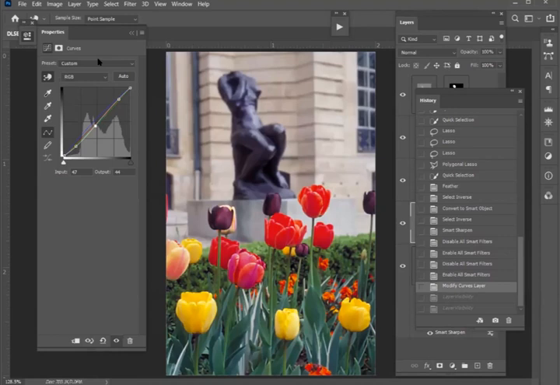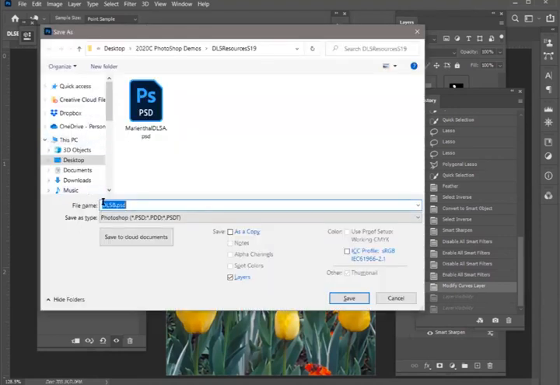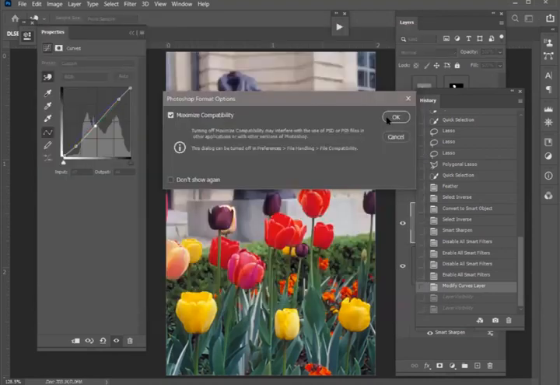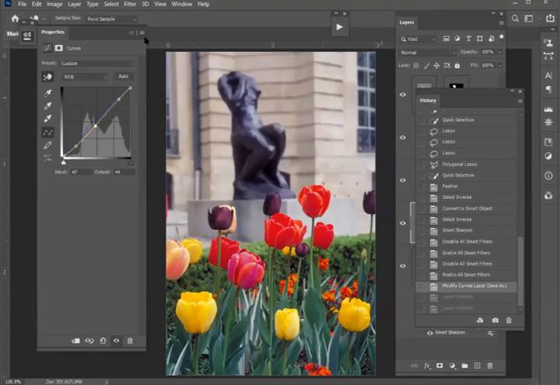So at this point, I would Command Shift S, your last name, DL5B, as a PSD file with layers. And that completes DL5B.